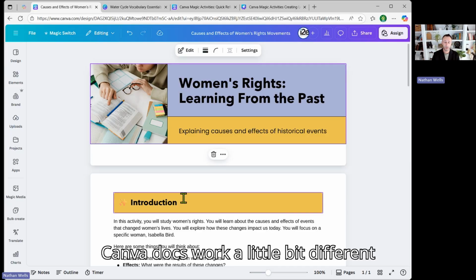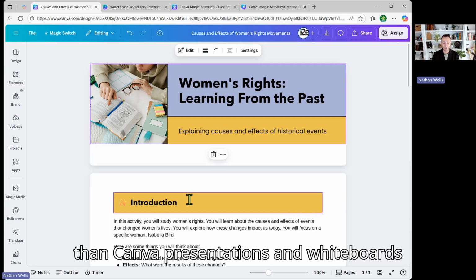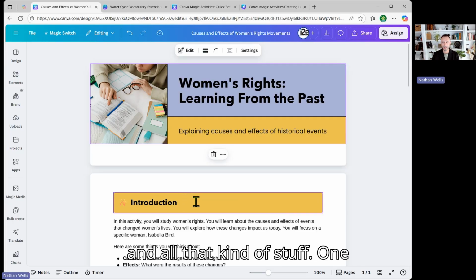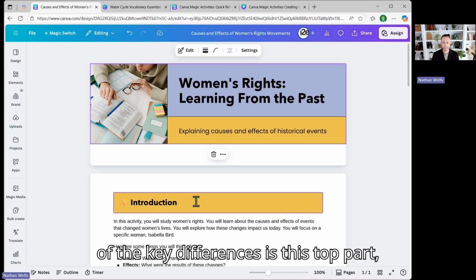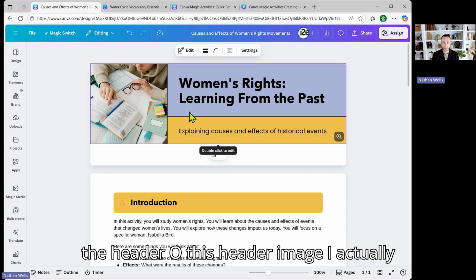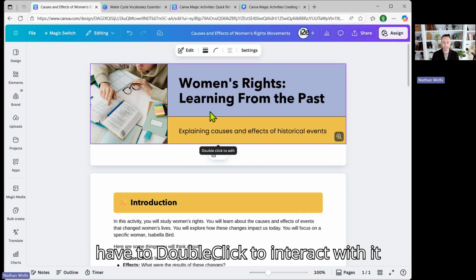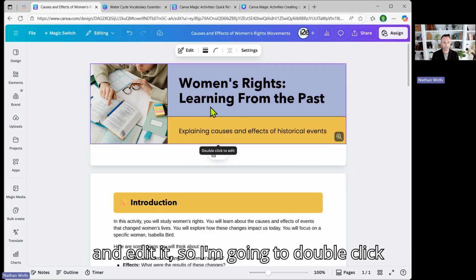The other thing that I want to mention is, now this is in a Canva doc. Canva docs work a little bit different than Canva presentations and whiteboards and all that kind of stuff. One of the key differences is this top part, the header. So this header image, I actually have to double click to interact with it and edit it. So I'm going to double click on that.